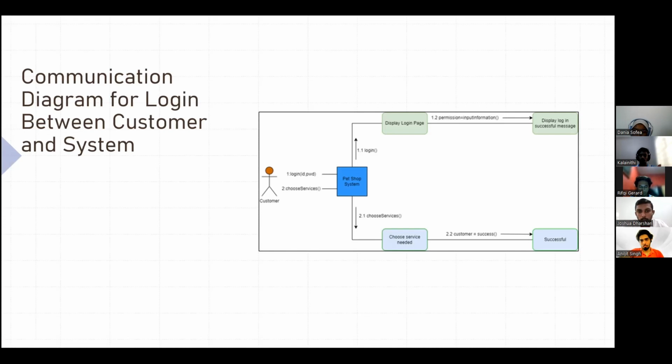As a result, the customer gains access to the pet shop system's features and functionalities. On the other hand, if the credentials are invalid, the system sends an error message to the customer indicating a failed login attempt. The communication diagram illustrates the interaction and information exchange between the customer and the pet shop system during the login process. Next.